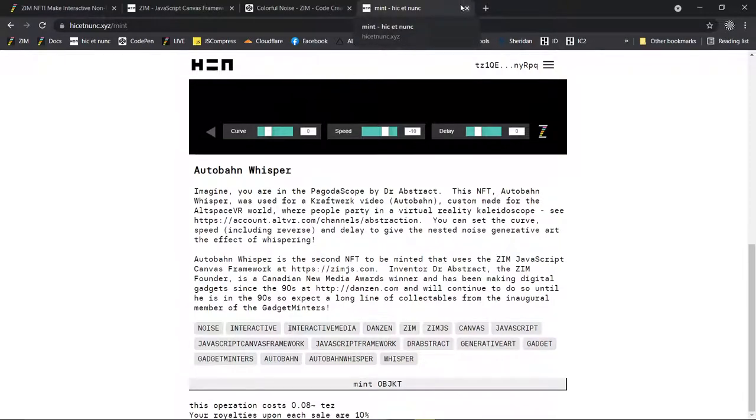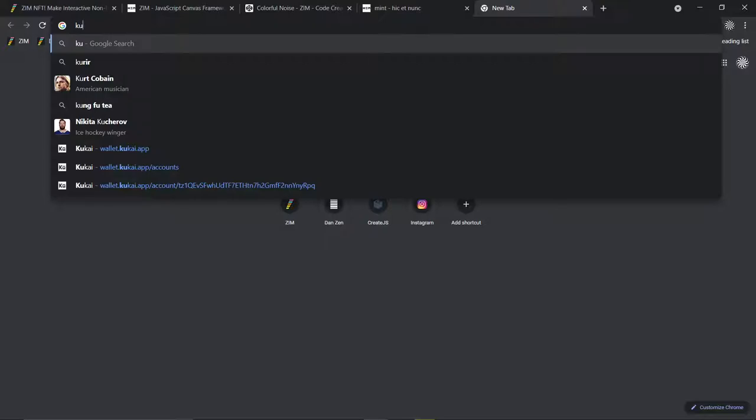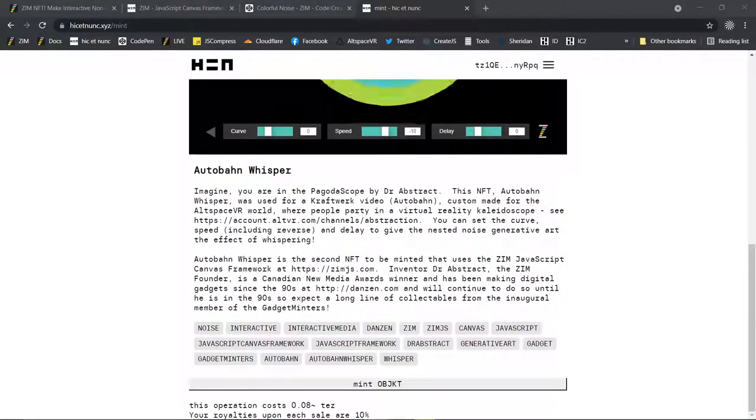As we mint, we need a wallet. So that is the Kukai wallet app. So here's my Kukai wallet app right here. Oh, you can see how many Tez I have. I have about 148 US dollars in Tez there. This is the wallet ID. All of this stuff is public. There's not much you can do about it, but it doesn't really matter because you are the one that can access this, not other people.